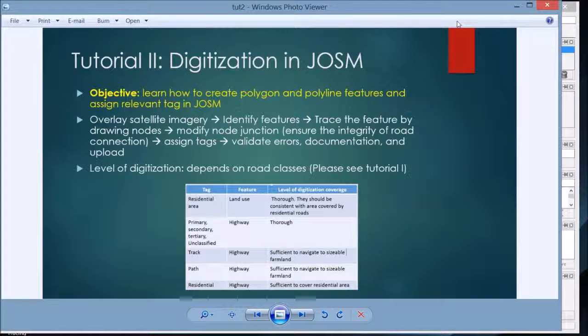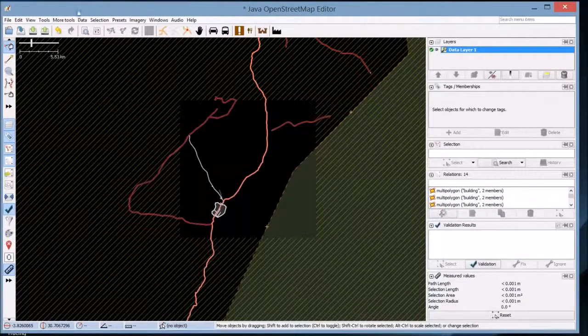First, very importantly, you need to overlay the satellite imagery so that you can identify features and trace them. So let's go down to JOSM. Here I open up the JOSM editor, and as you can see, on the right hand side there's a layer bar. You can see the data layer. After you sync the data from OSM, you will see polyline structures from the existing road network that the previous mapper already identified and mapped.